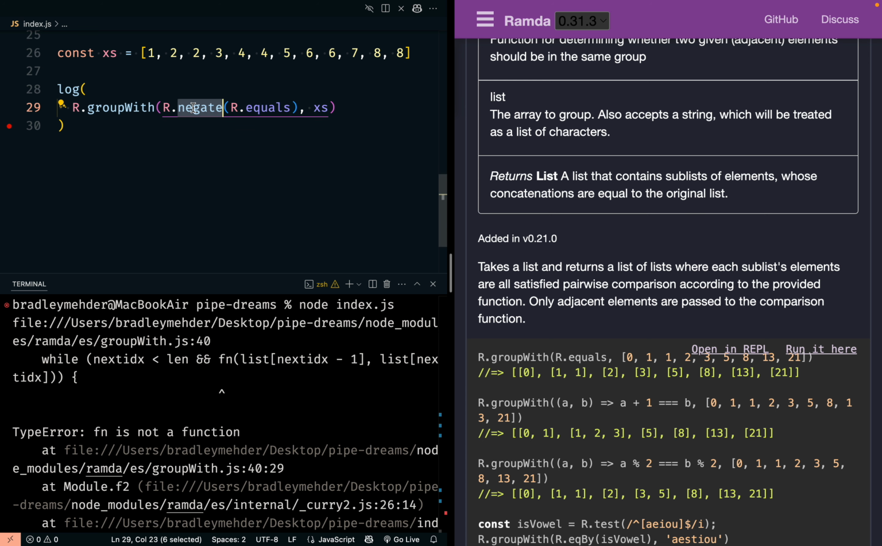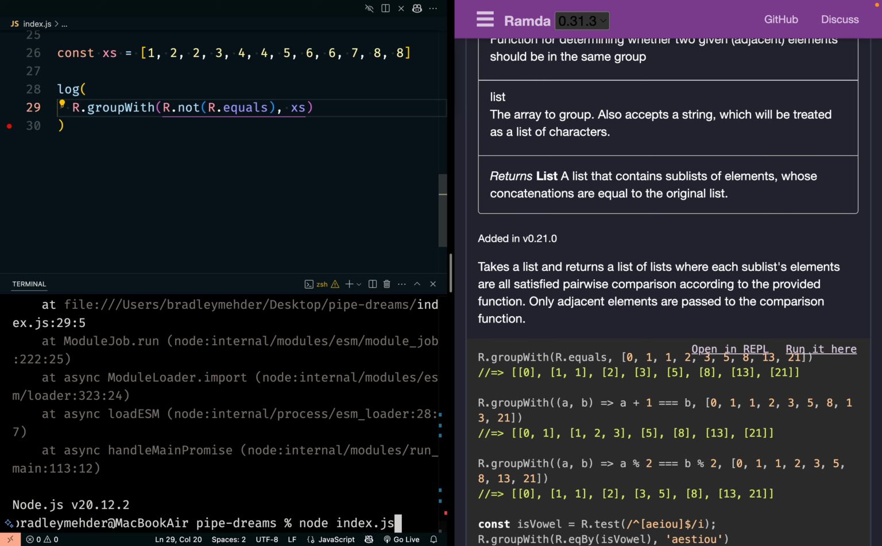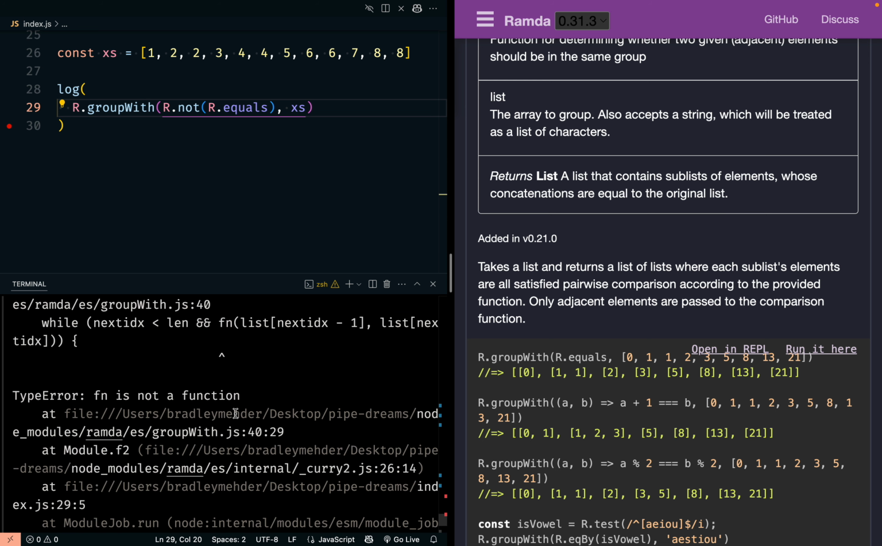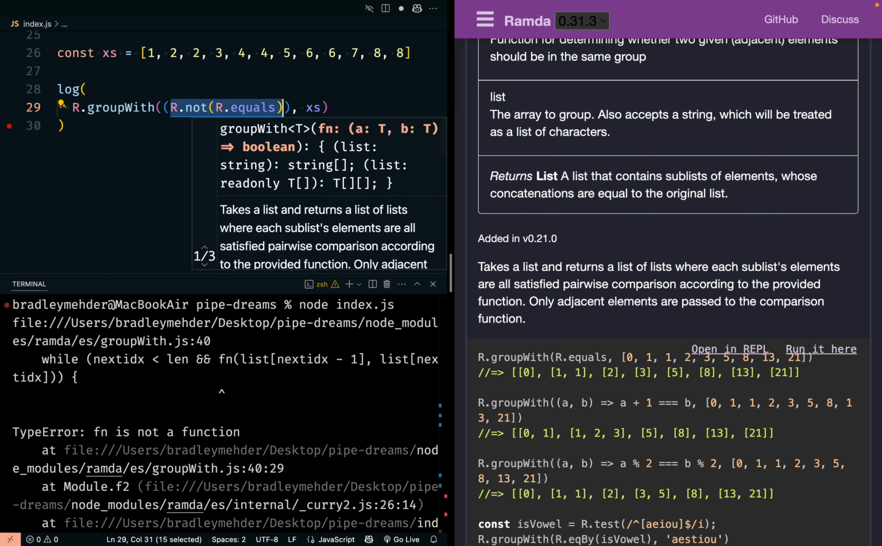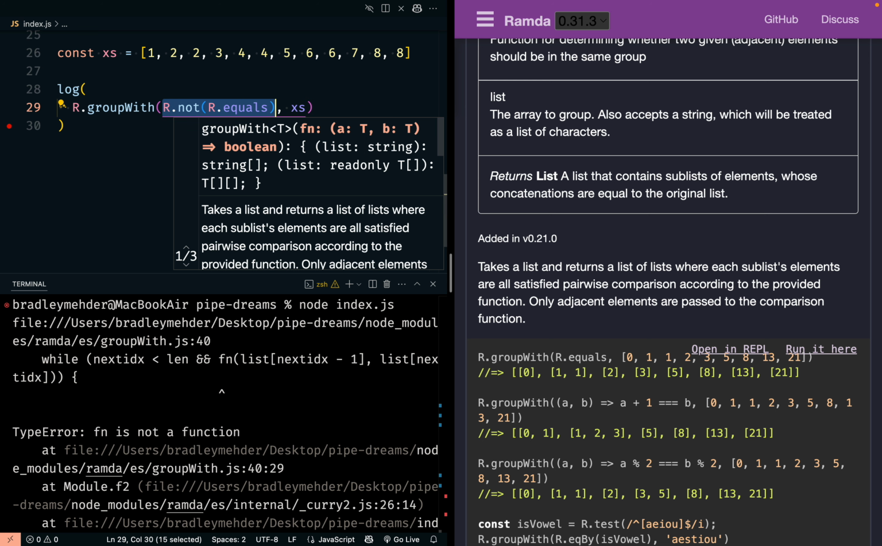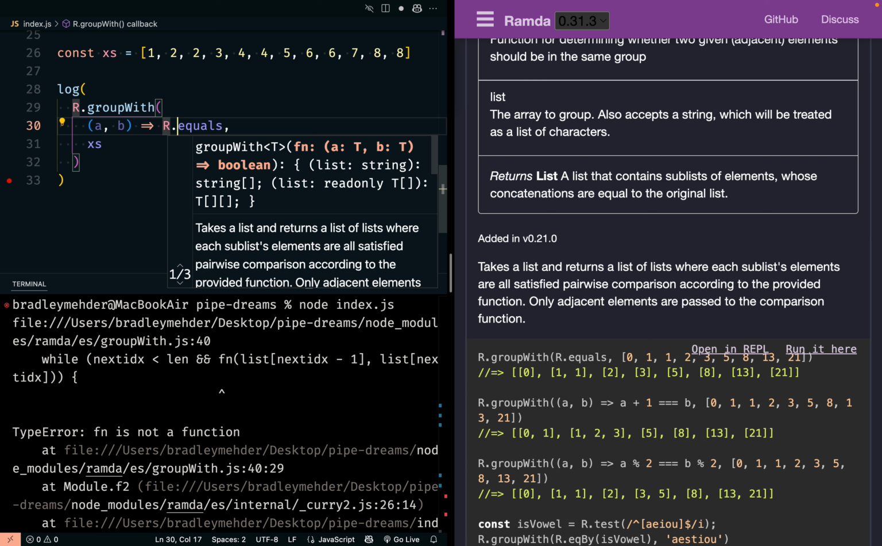Let me just guess. I don't understand that error at first glance. Yeah, still get an error here. R dot not equals. Let me try this just manually, doing it again here. Go back.